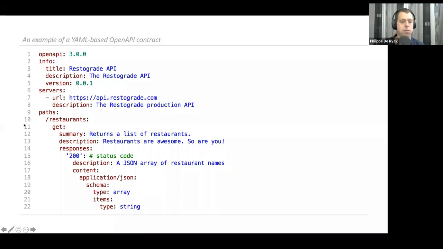You can see examples here. We have a restaurants endpoint on line 10. You can see that we define a GET request. That's on line 11. We have some description to generate documentation from this document as well. And you can see like, hey, if you send a GET request, you get a couple of responses. One of them has a status code 200, and that means that you get a list of restaurant names and so on and so on and so on.